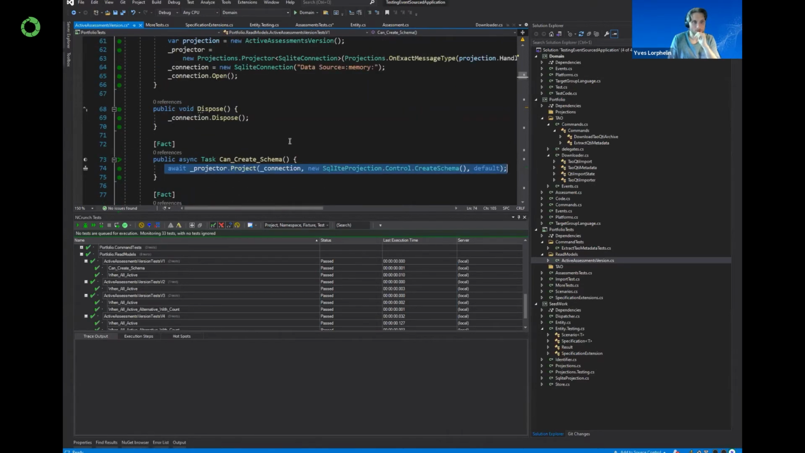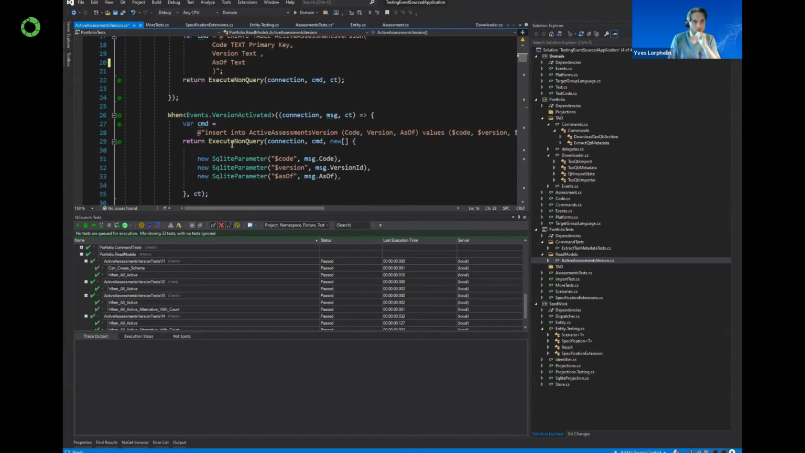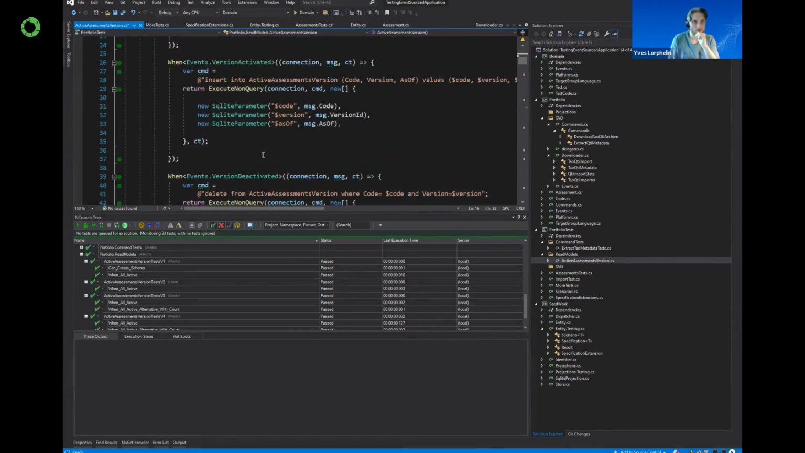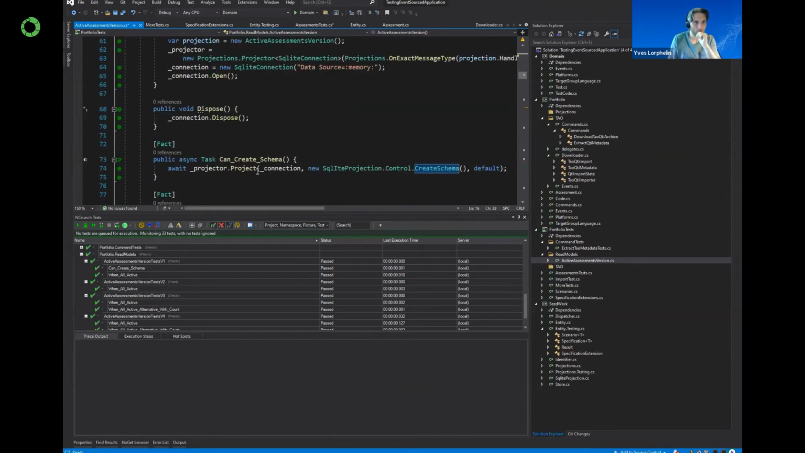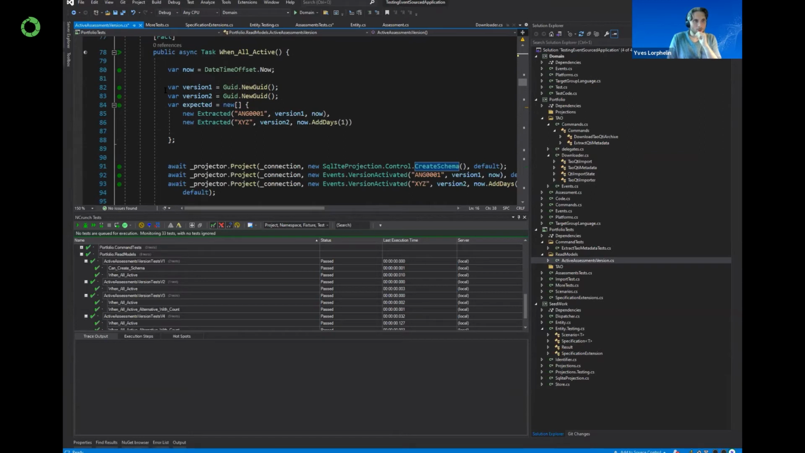I can create a schema here. That's a small trick, by the way. You can have control commands in your projection as well. This is handy when you're doing SQL stuff, relational database stuff. So I have a bunch of expected data.